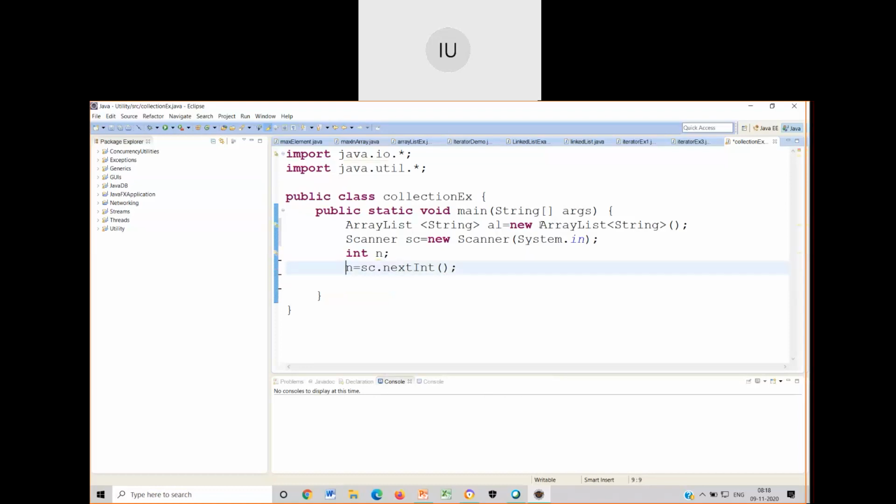Before this statement, let me write system dot out dot println of enter number of string inputs. Then I will read the number of string inputs. According to these number of string inputs, I will go on reading each and every string and try storing them into the array list. So how can I do that?